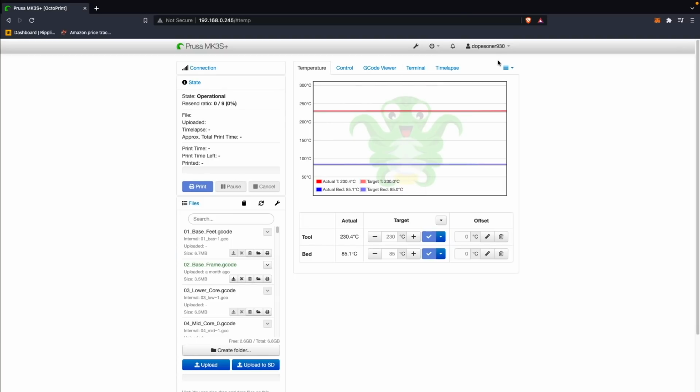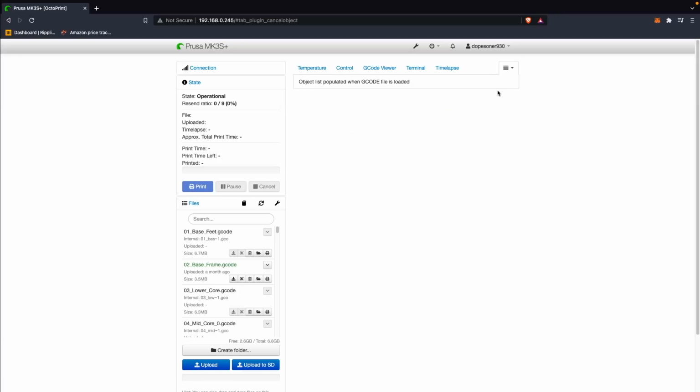If everything went correctly, when OctoPrint reboots, you should see in the top right a little drop-down menu, and you should have the option or the link for the Cancel Objects page, which as of right now will be blank. That's fine. We need to do a couple of other things first.